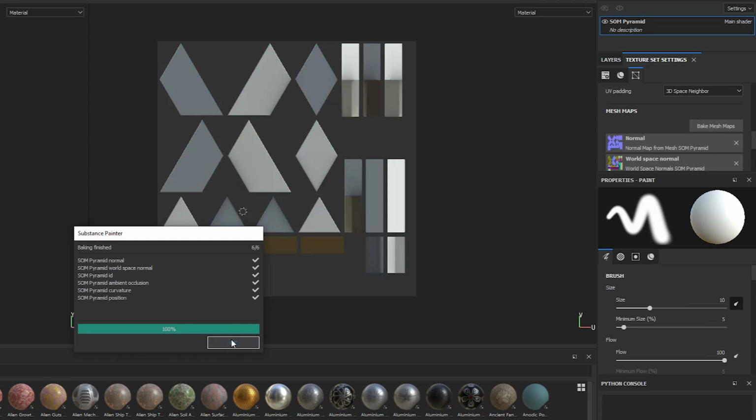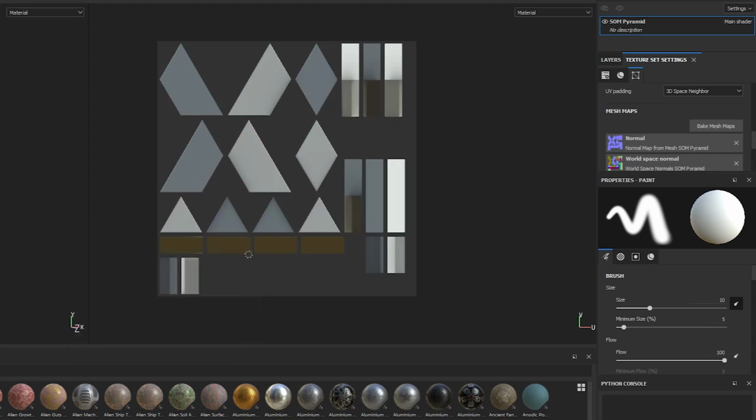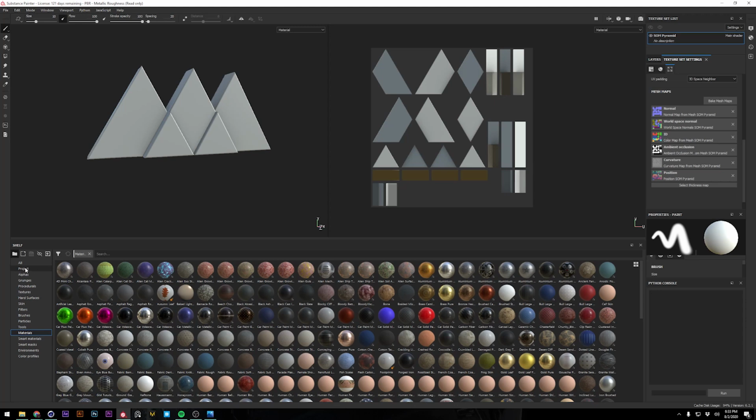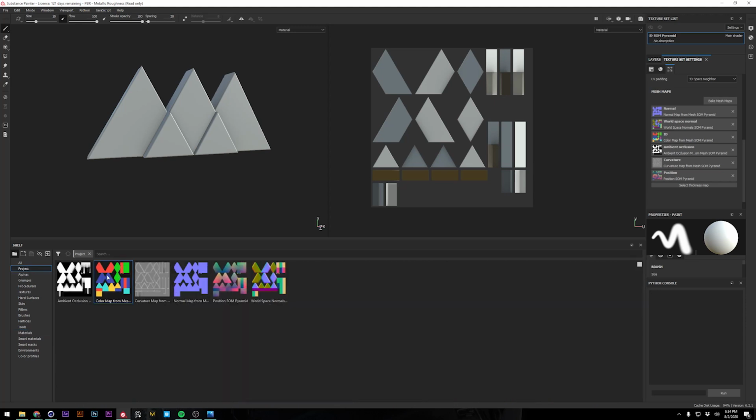Cool, everything is baked. Let's go ahead and check out what we got. So down here, it puts all your mesh maps. And as you can see, we have this one called an ID and has all the colors. So you can actually see them individually over here in your project tab. And you can see that the colors that we painted inside of Cinema 4D are coming over.